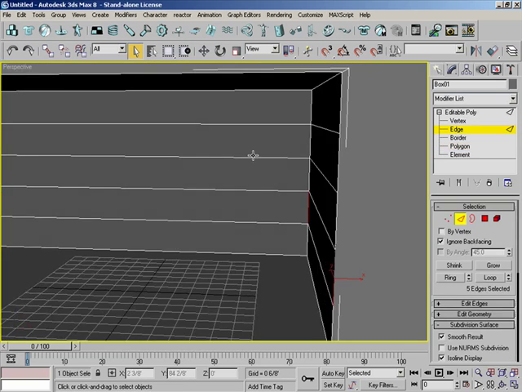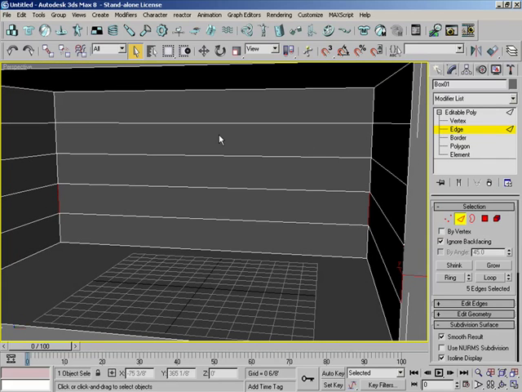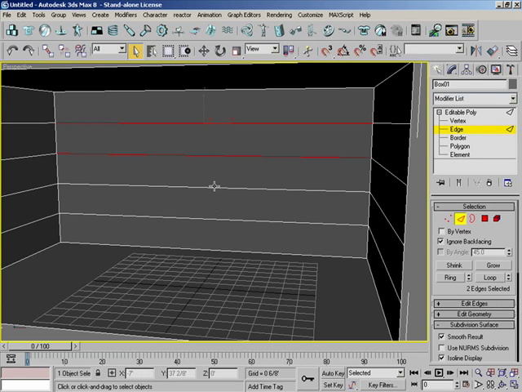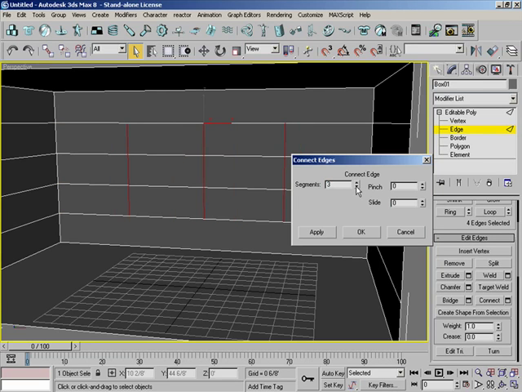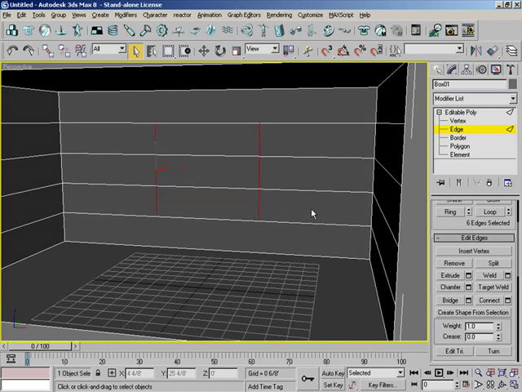What I'm going to do now is have an opening for our wall. So this is what I'm going to do. Bring up the edge sub-object mode and control click these edges right here. Edit edges, go to connect and just do 2 and hit OK.